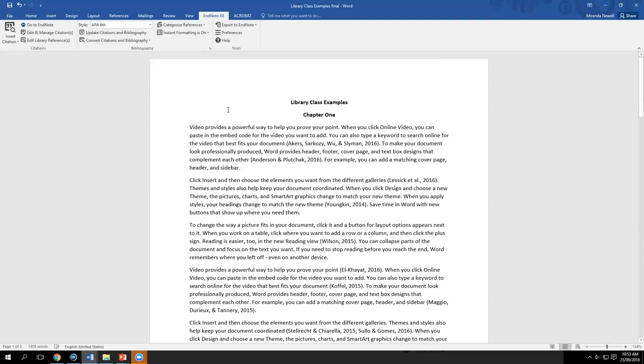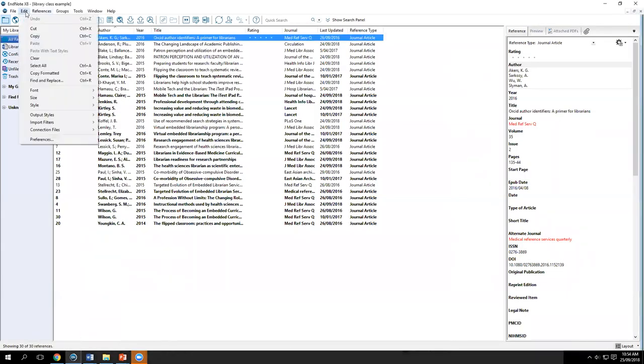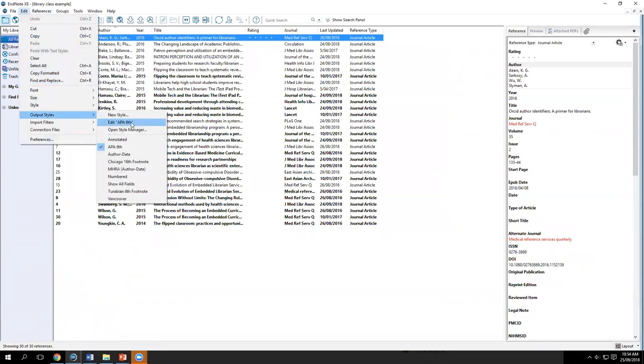So to do this, it is a thing you need to edit in the style. So if we come back to EndNote itself and we come up and go back into our output styles and edit. So I've got APA selected.